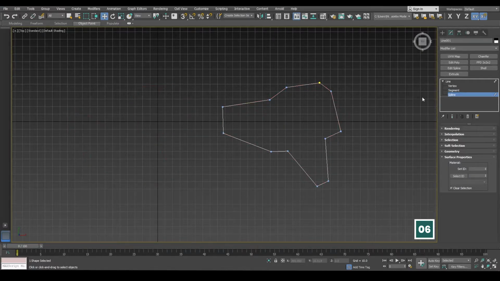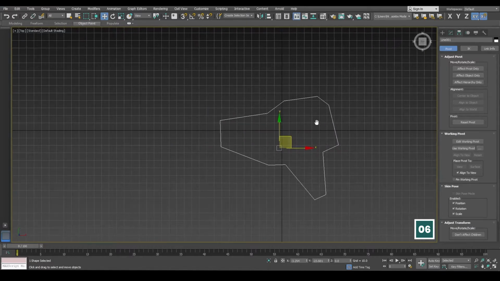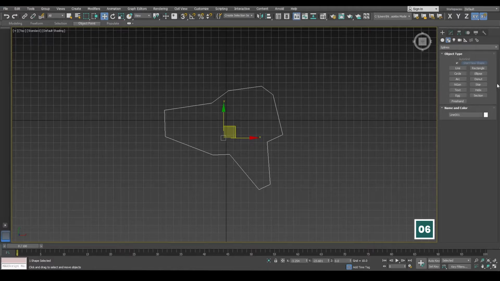Let's select this spline, and now you can see when I change this, my transformation tool is over here and my object is over here. So what I can do is go into the hierarchy tab, affect pivot only, this is what we have learned previously, and go center to object. So now we have the transformation tool inside the center of my object. Now I can change the position the way I want. Go back to the create tab, and now we have a spline that is created in the way we want.